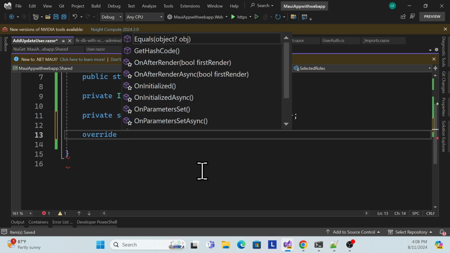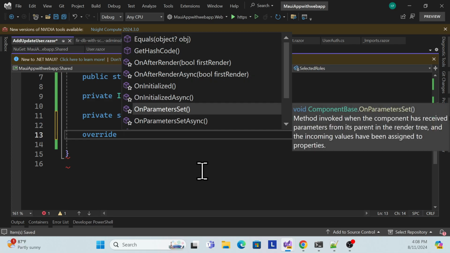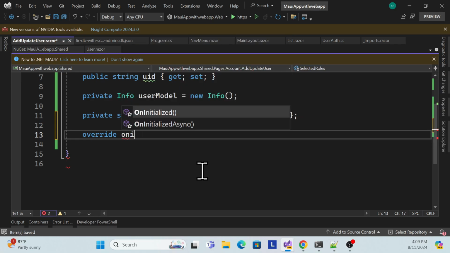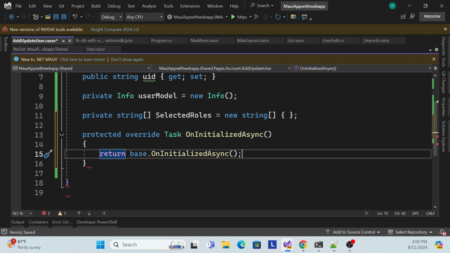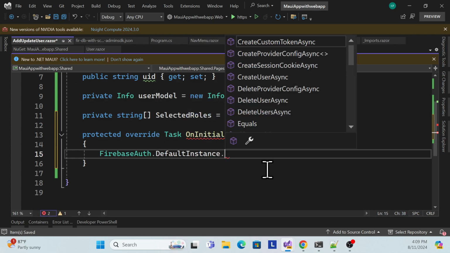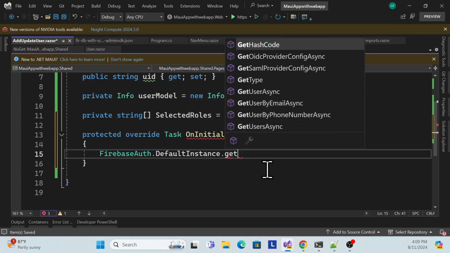We have to create that in the initialize method, or we can use it on render or on parameter set, whatever, so that we can use it. But yeah, I'll use it in the initialize method, right? In this initialize method, I have to call that Firebase Auth class again, so that I can get the current user data, right? So Firebase Auth client, right? And default instance dot, we have that method get user.